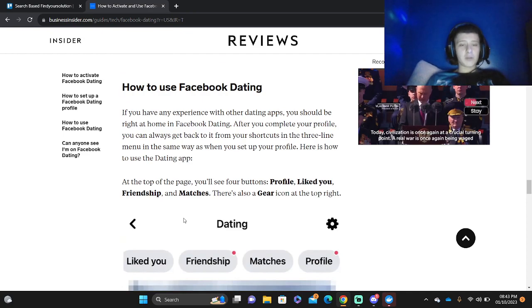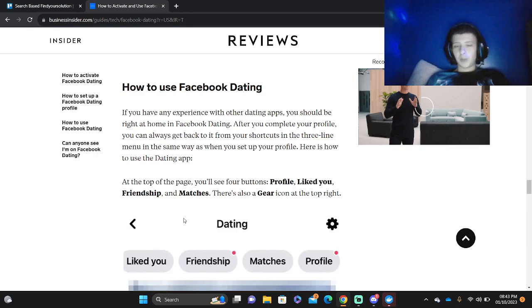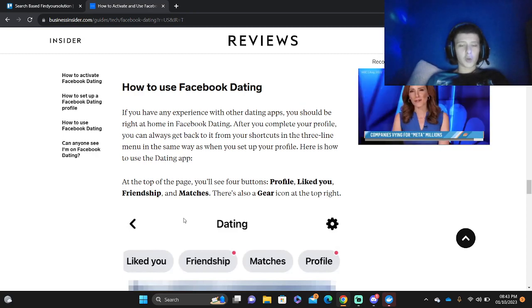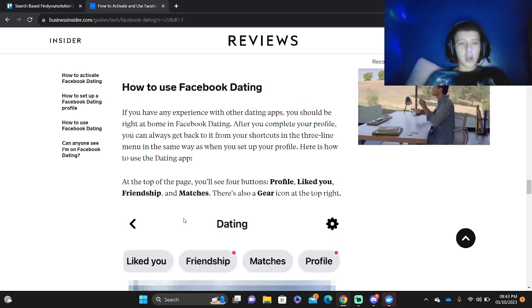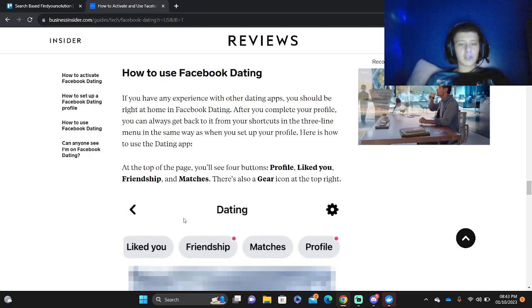If you have any experience with other dating apps, you should be right at home with Facebook Dating. After you complete your profile, you can always get back to it from your shortcuts in the 3-line menu, the same place where you set up your profile. Here's how to use the dating app.